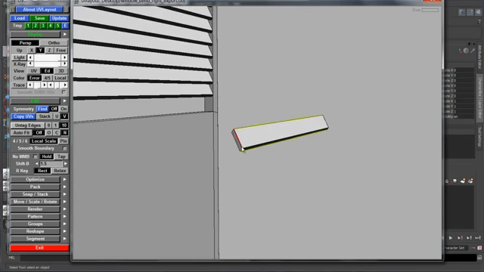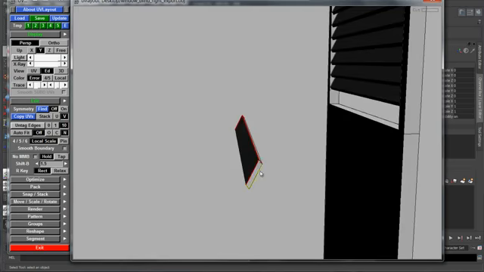Holding space and middle mouse, just moving this piece forward. And again with the C key, choosing different edges to cut.